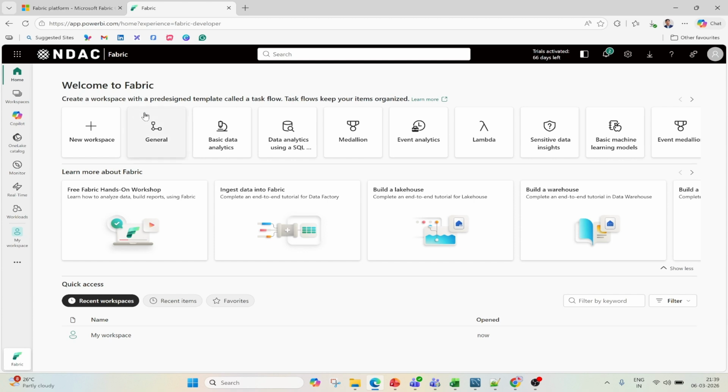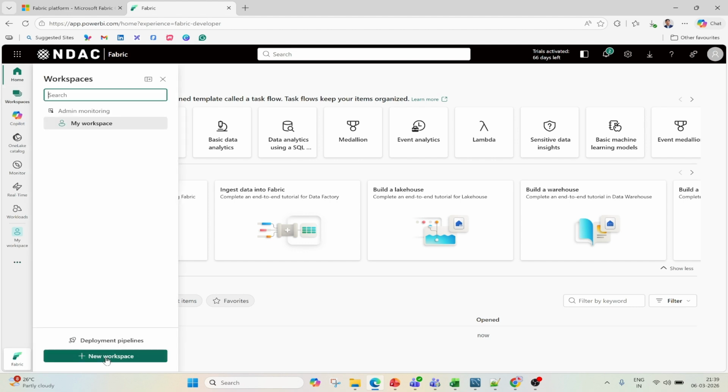Now, as part of Lakehouse creation, first we will create a workspace. How can I create a workspace? Here you can see there is a New workspace option. From here you can create one, or else go to the Workspaces menu and create a new workspace from there also. I'll begin creating the workspace from here.